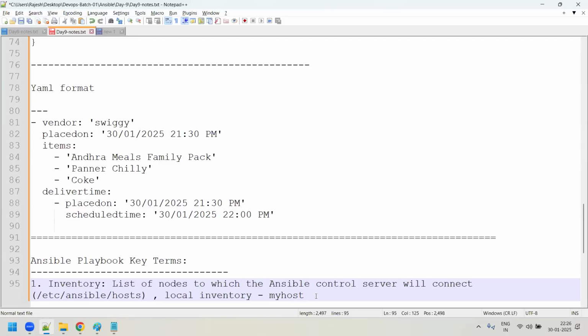This is one of the terms we will be using heavily. When we come to Ansible, we always talk about inventory, and inventory is of two types: static and dynamic. The /etc/ansible/hosts file is a static inventory. A dynamic inventory is something we are going to look into later. What is it, and how to build a dynamic inventory, we'll see after four or five sessions.